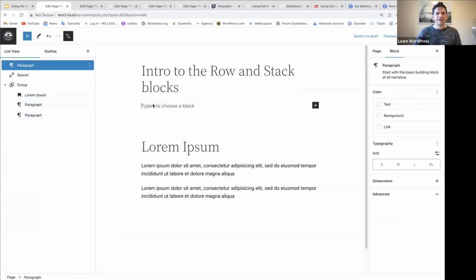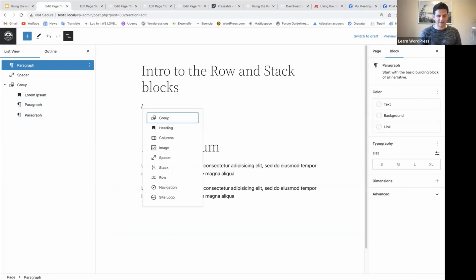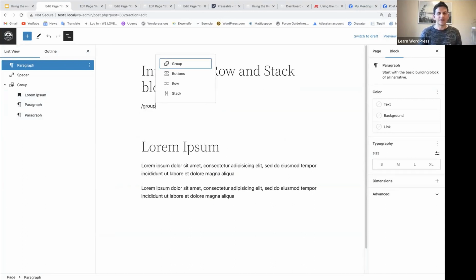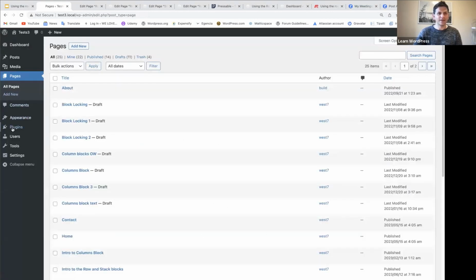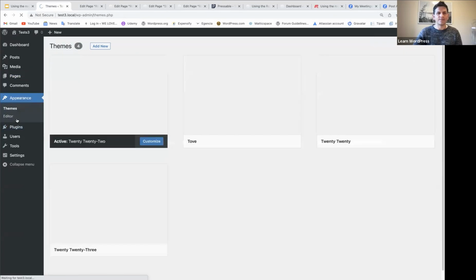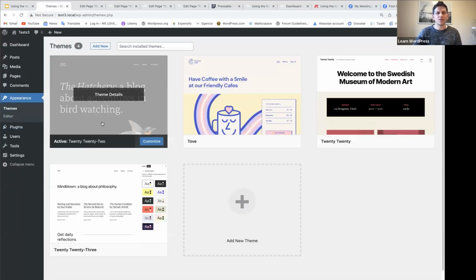First, let's add or insert a group block and see what happens. So I'm going to say /group. Maybe before I do this, I know folks always ask that: I am using a block theme, and on this test website, I have the 2022 block theme installed. But I don't think that's too relevant today.